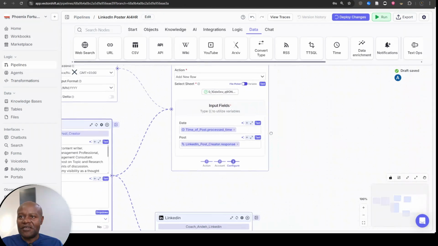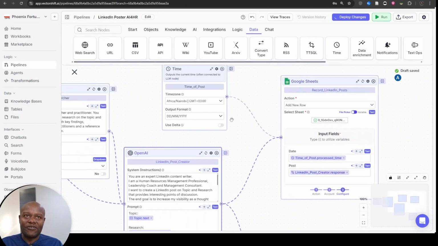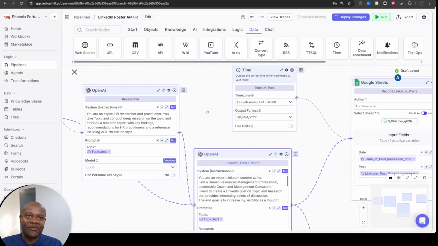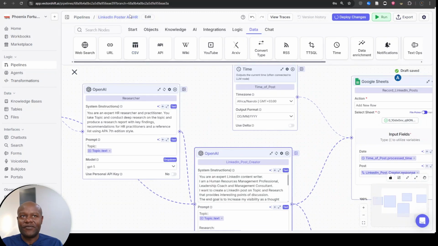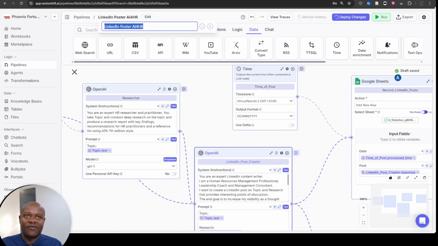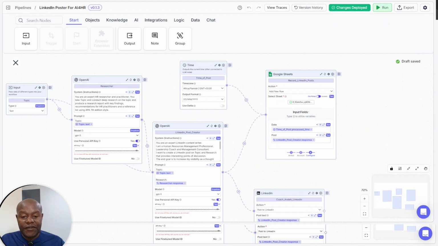The changes are not yet being deployed, but once they are deployed, we should be good to go, and we should be able to have a LinkedIn poster for AI for HR. Sorry, I forgot to click the deploy button. So we've successfully deployed our pipeline. We're going to run a test and see what it does.